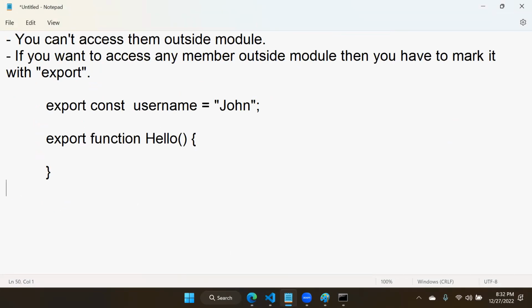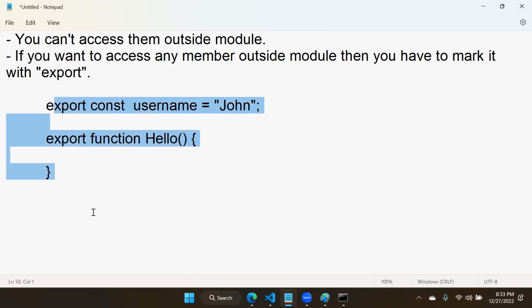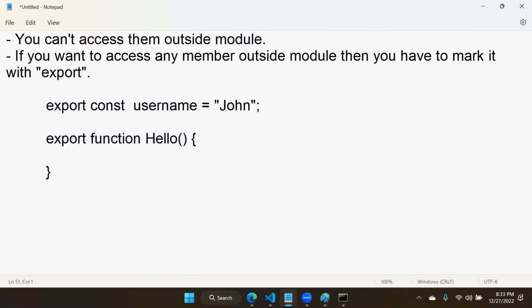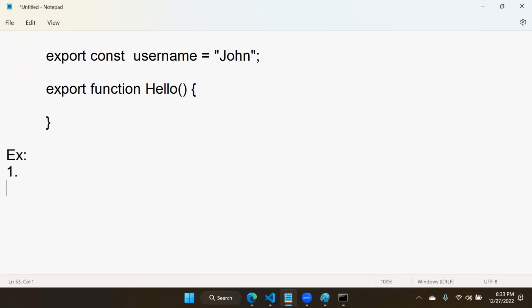Just import and use. That means after you configure this, you have to import and use. I will give an example now. First step, what you have to do, I will show here.